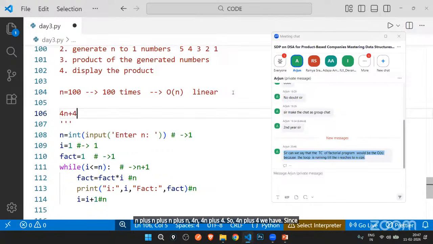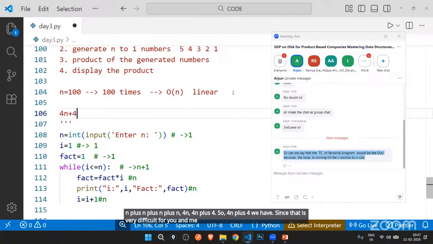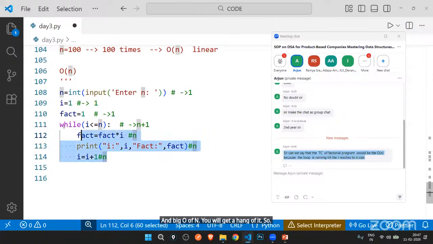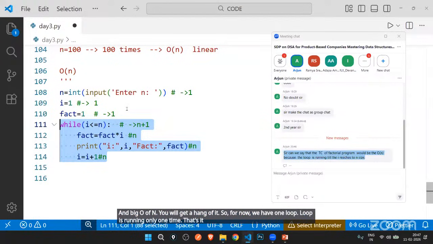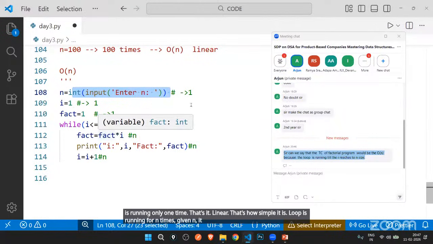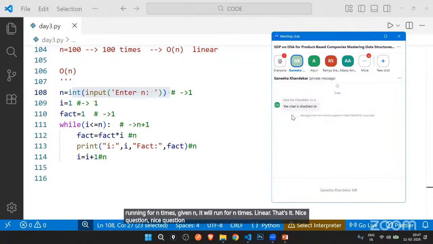Since that is very difficult for you and me to communicate, we will remove the constants. We will drop the coefficients. This is big O of n. You will get a hang of it. So for now, we have one loop. The loop is running only one time. That's how simple it is. The loop is running for n times. Given n, it will run for n times. Linear. That's it. Nice question, Arjun. Very good.